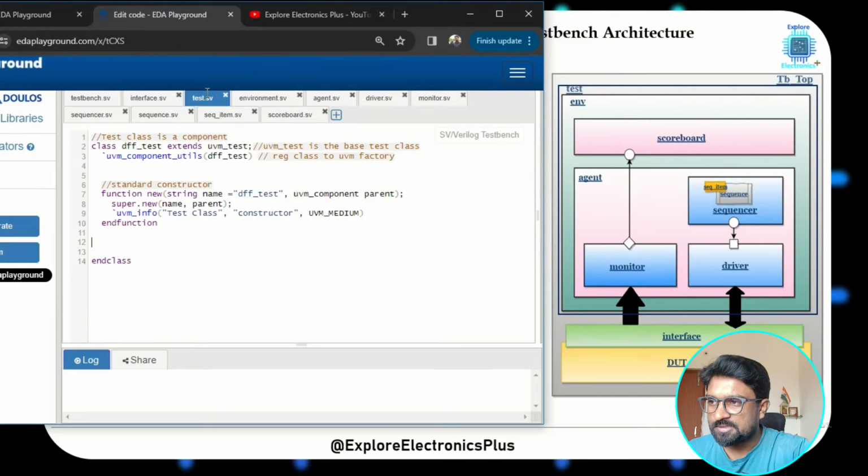So the test is a component. I have written here, the test class is a UVM component. You can write it as uvm_component. These UVM components will have phases. Sequence item and sequence are UVM objects. There will be no phases in objects. So let us start writing the build phase for the test component.